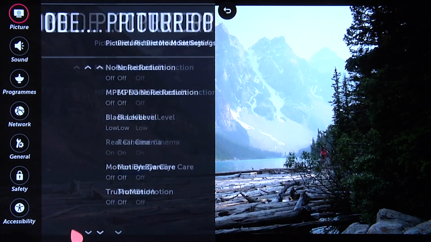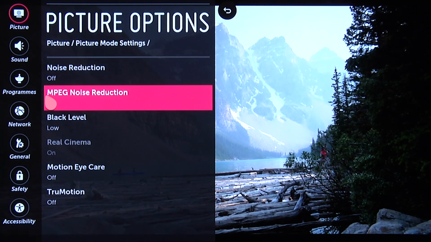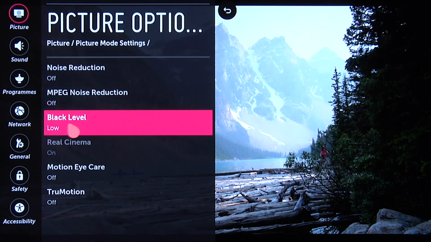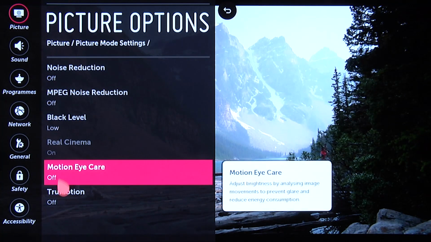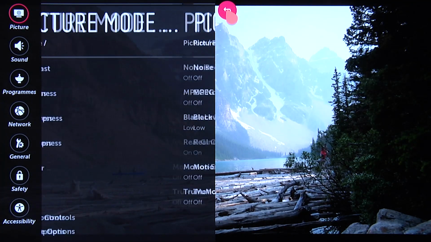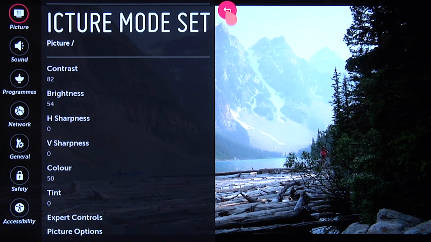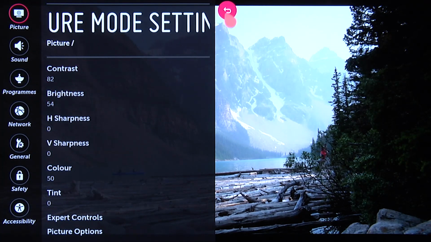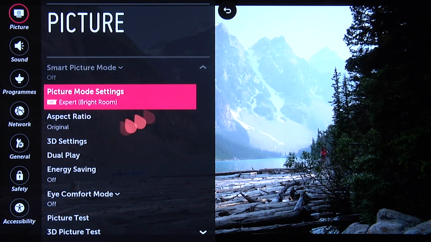And then picture options, again, noise reduction off, MPEG noise reduction off, black level low, motion eye care off, and for film-based content, true motion off. So those are the daytime and nighttime settings. We're going to show you the HDR setting now.